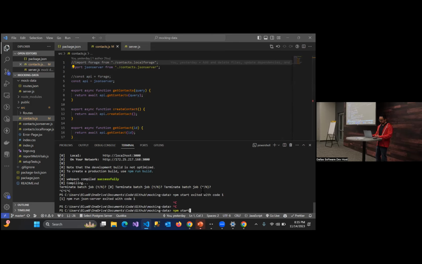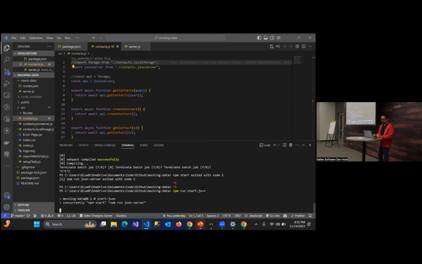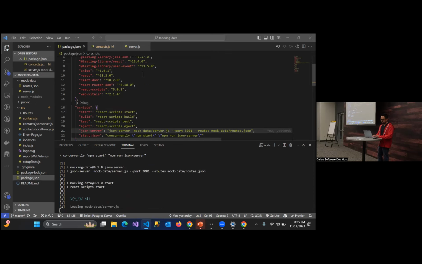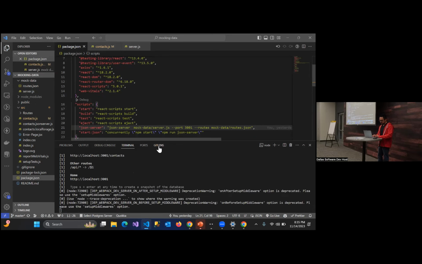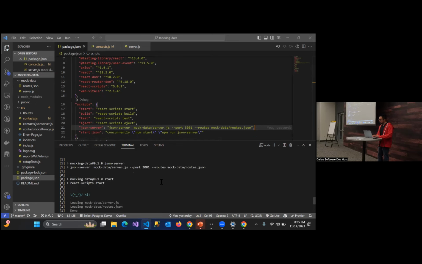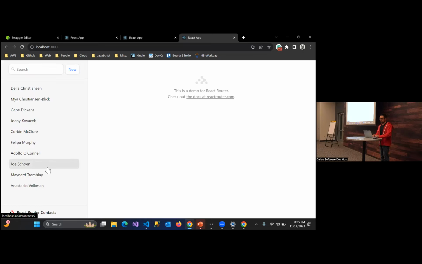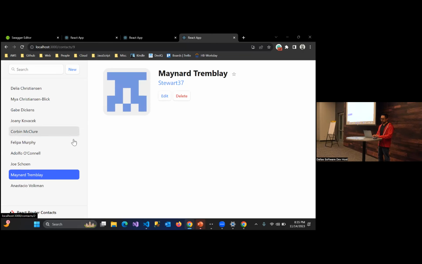We're going to have to fire up the server again. Oops, wrong one. That's the right one. Start JSON. Okay. And then we have some fake data on the side using Faker. Any one of these we can look at, and you can see it's populated with data. These are all fake data right here, using Faker.